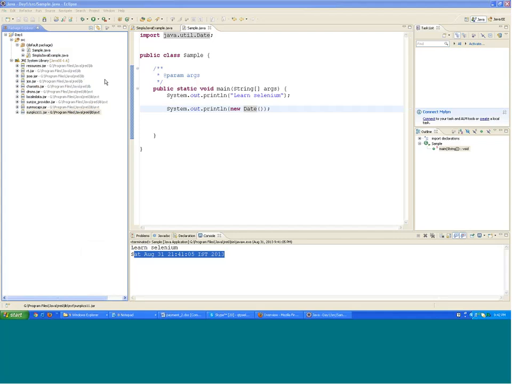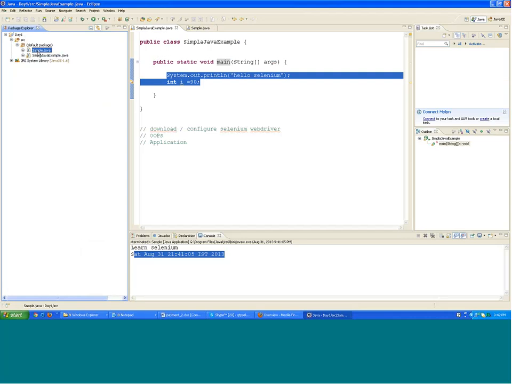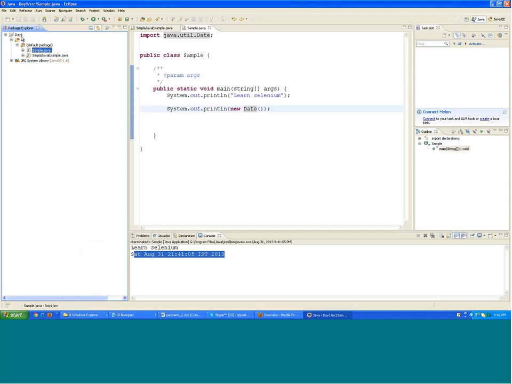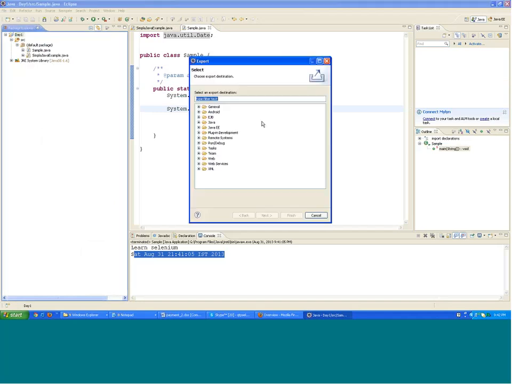Fine. But you'll never feel the need of creating it. If you want to create it, it's very simple. For example, these are the two Java files. I want to put the class files for these Java files into a jar. It's quite simple. You right click on your project, you say export.